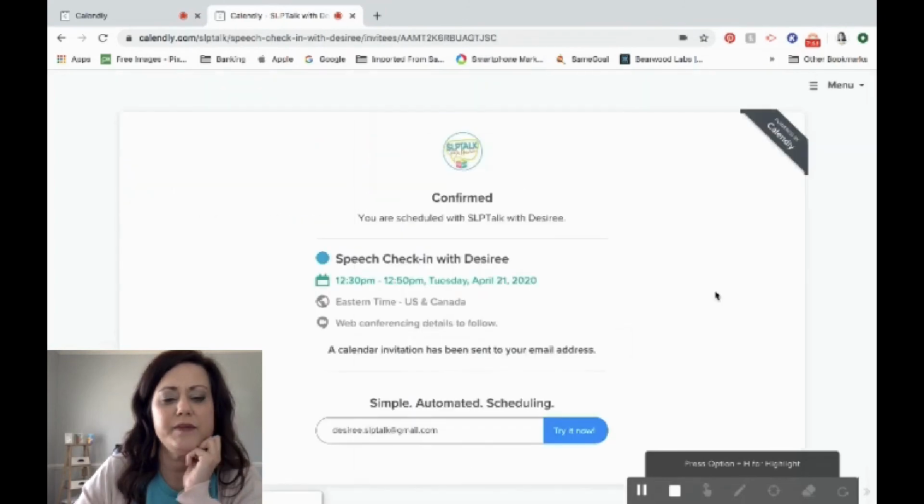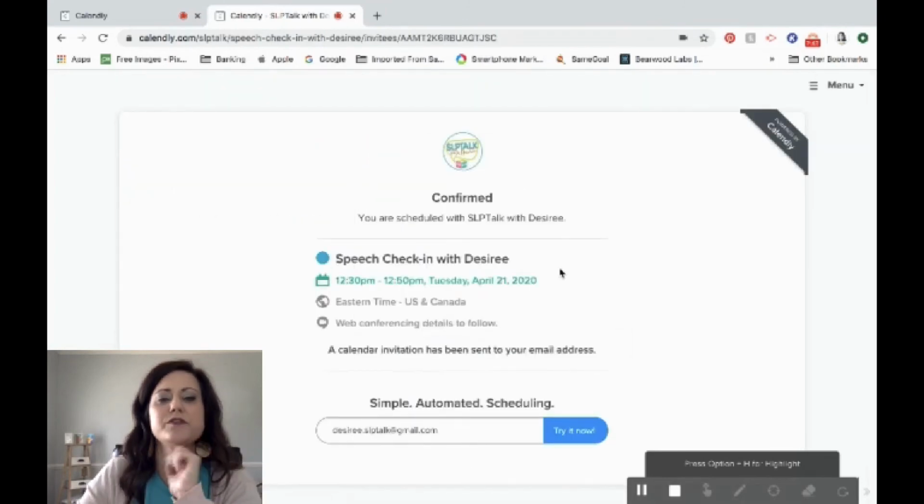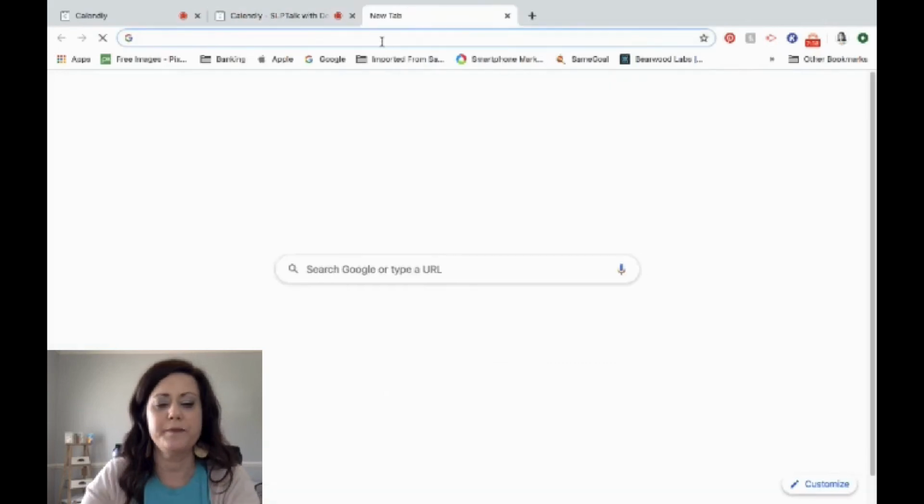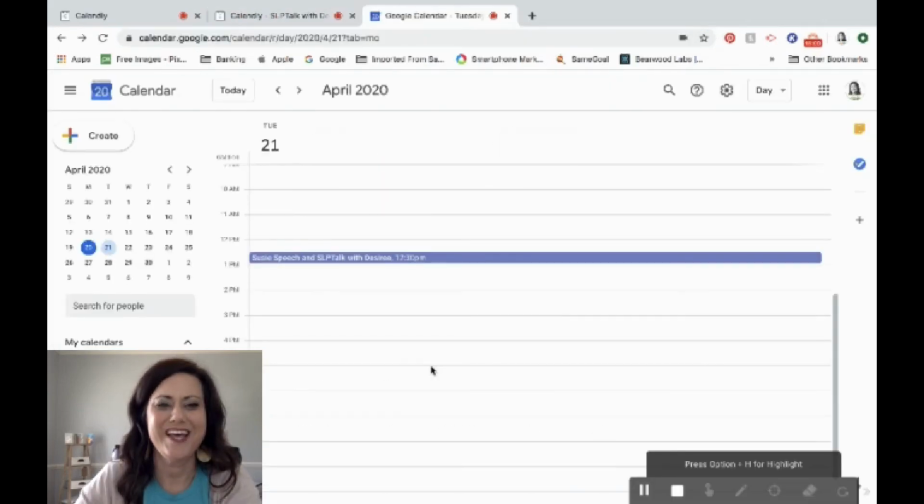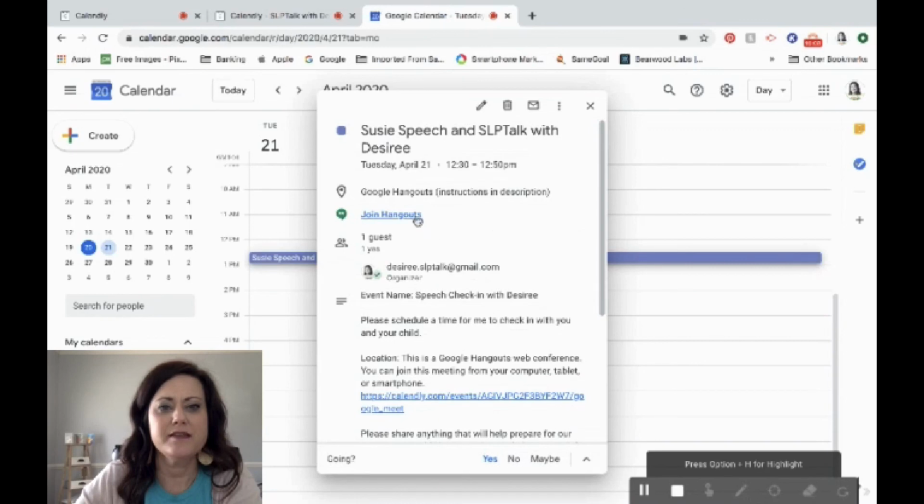Now let me show you what they're going to receive. So they're going to see that it's confirmed. They have a speech check-in with me. This is the date and the time. And then I'm going to show you what it's going to show up on my calendar. So I come to my calendar, and here you can see my appointment with Susie's speech shows up, and it automatically creates the event. So here is where they can join the Google Hangout. If I had chosen Zoom, it would automatically create a Zoom link for them to click on, and there we go.